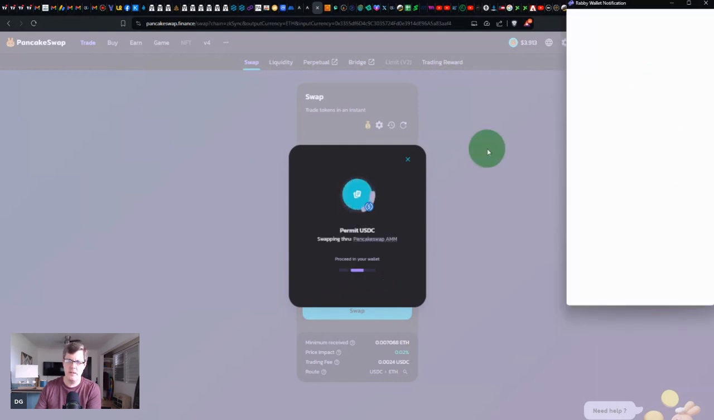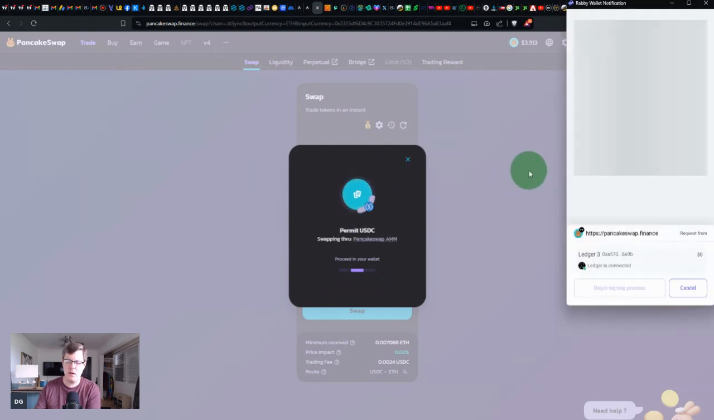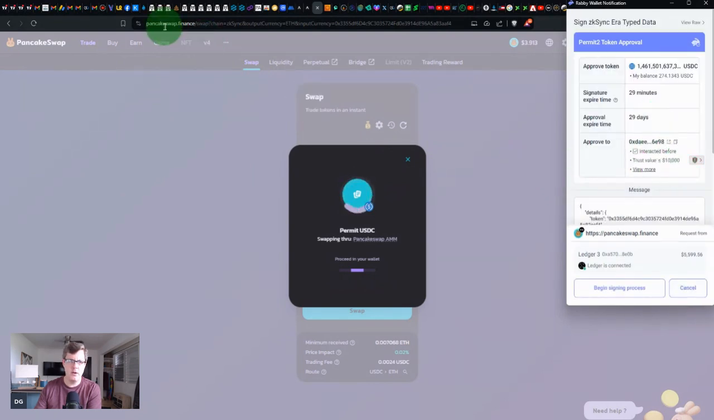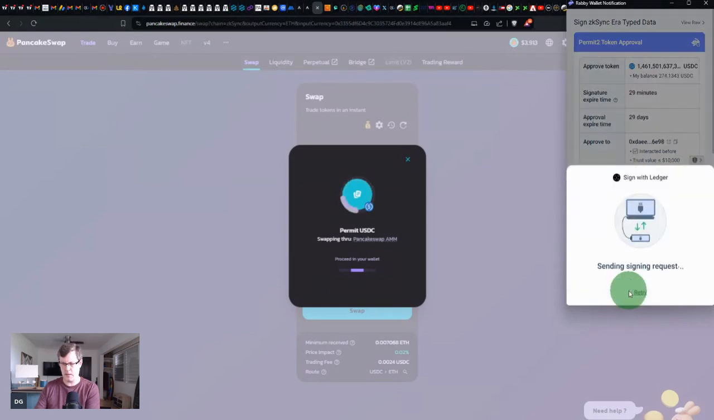I've noticed that the Pancake Swap contracts have changed around a little bit. So I know I'm on the right site. I completely trust Pancake Swap, but they must have recently changed their contracts and they don't yet have the trust ratings, and I haven't used them before. I need to do approvals all over again, sign these messages.